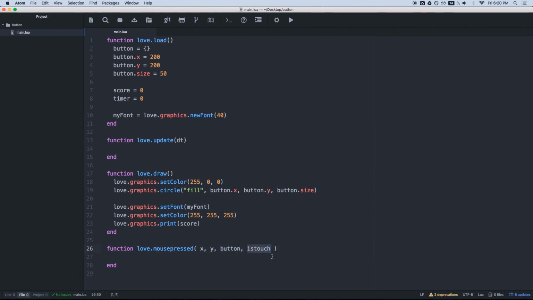And finally, this isTouch parameter is used for mobile development, and it lets us know if the user touched the screen in order to conduct this mouse press. Because in mobile development, they're basically the same thing, mouse presses and touches. This just verifies which it was. But for now, we don't really care about that because we're not working with mobile at the moment.